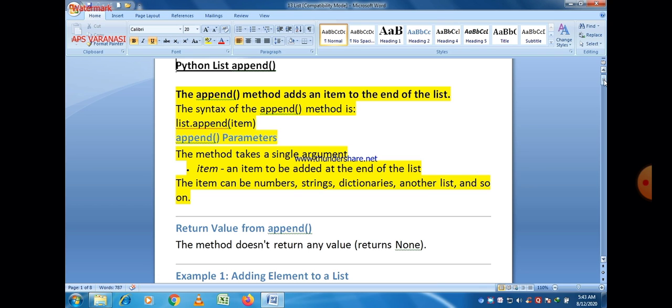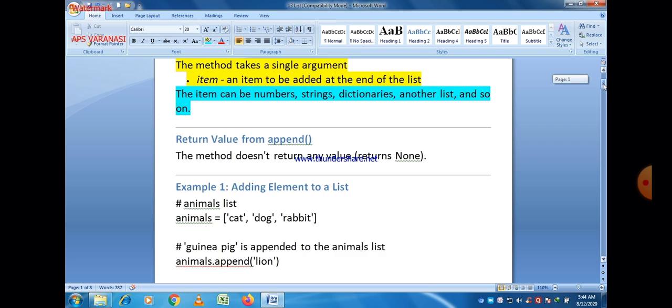So here you can easily append an item, and as far as parameters are concerned, there is only a single parameter, that is the item to be added to the end of the list. That item will be automatically added at the end of the list, and this item can be a number, a string, a dictionary, another list, a tuple or a set also. So you can add not only a number, but also a dictionary or another list to a list. This item will be added at the end of that first list.